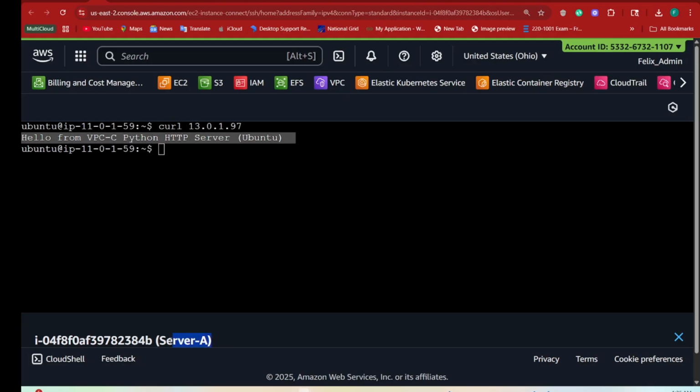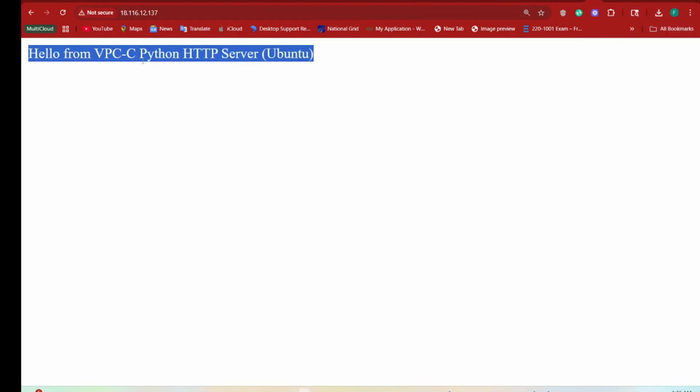I'm in server A. You can see below here I'm in server A, and I've called the private IP address of C, and it returns the server information from C. And don't forget, that is what we got again from C when we came here.